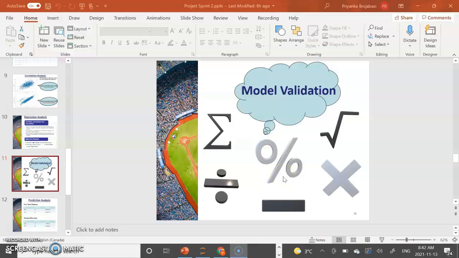Model validation is another important factor to do in case of regression analysis, because it tells you how perfectly your model fits for any kind of analysis, or how well it can answer the business questions.